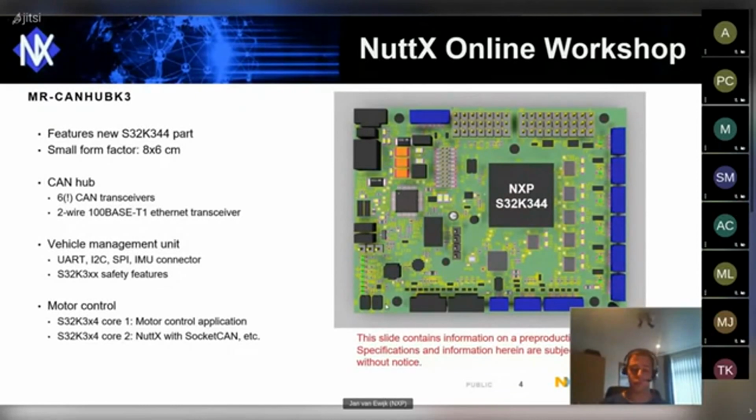A third purpose of this board will be some motor control exploration, where our idea is to have motor control running on one core, without NuttX then, so a bare metal motor control application. And on the other core, we could run NuttX and also use UAVCAN, which runs on top of the SocketCAN implementation that Peter nicely presented last year, so that we can still take advantage of all the features that NuttX has.